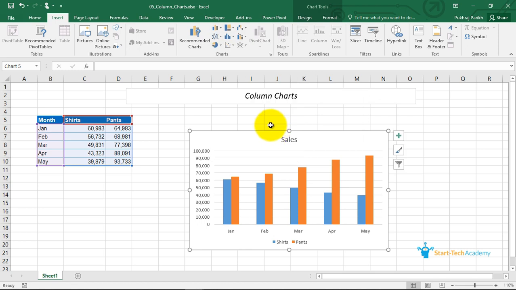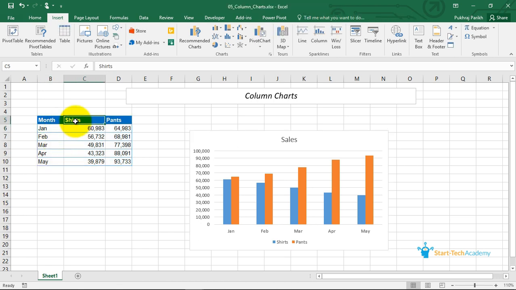So now let us discuss about this particular example of clustered column chart. In this column chart, you can see monthly sales for two products, shirts and pants. From this chart, it is clear that pant sales have always exceeded shirt sales. In addition, shirt sales have been declining over the months, whereas pant sales are increasing. So now let us learn how to create this clustered column chart.